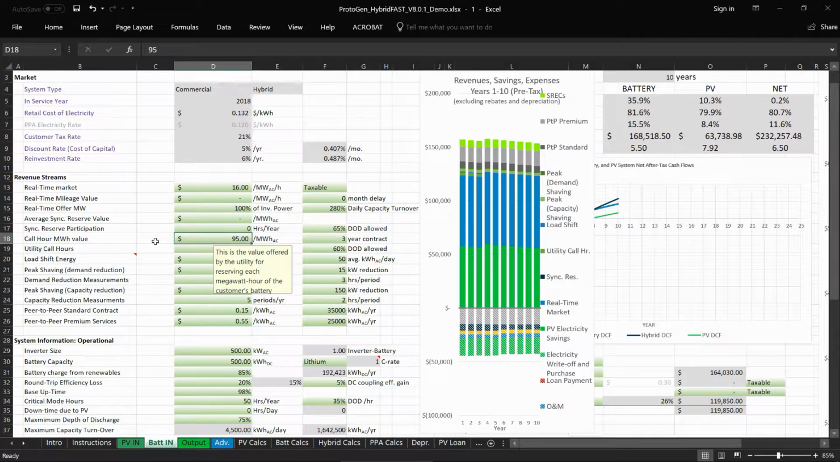Same thing for call hours. This would be a situation where a utility has an issue and they need additional quick capacity. They could discharge your battery. Let's get rid of that as well. And you see that disappear. We're going to get rid of the contract as well. So the revenue stack grows back, and we'll get rid of the usage per year.